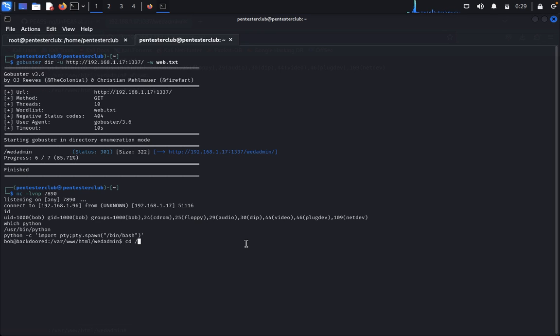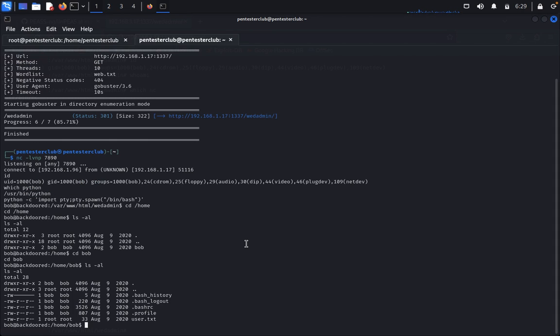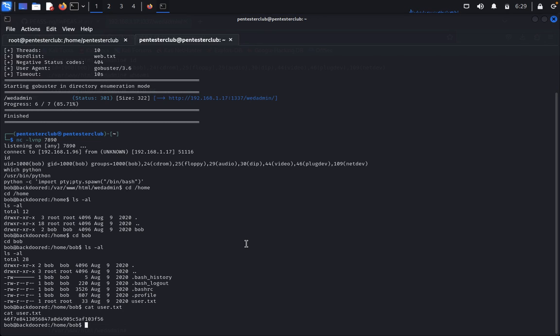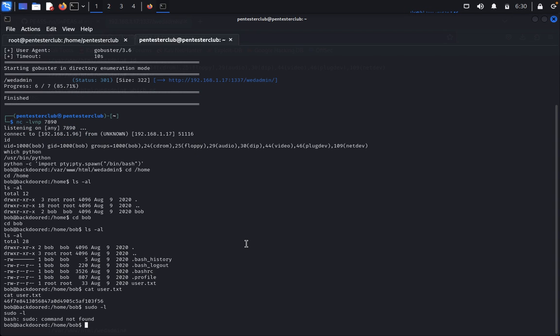Now type cd, then ls -al. Type cd bob, then ls -al. Then type cat user.txt, so we read the user flag. Now we would like to go for sudo -l. It's not found, so we cannot get root privilege access on this machine this way.